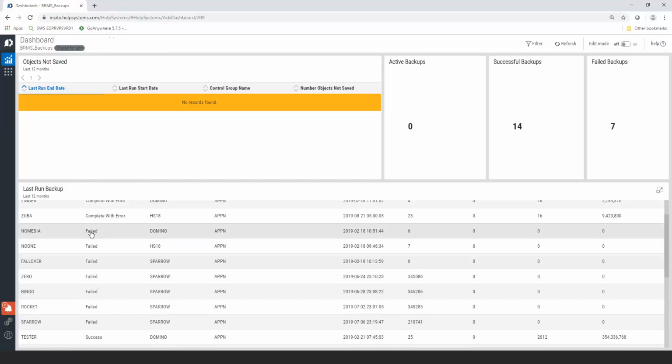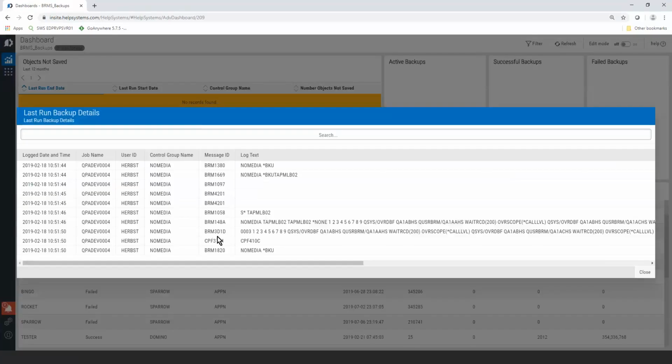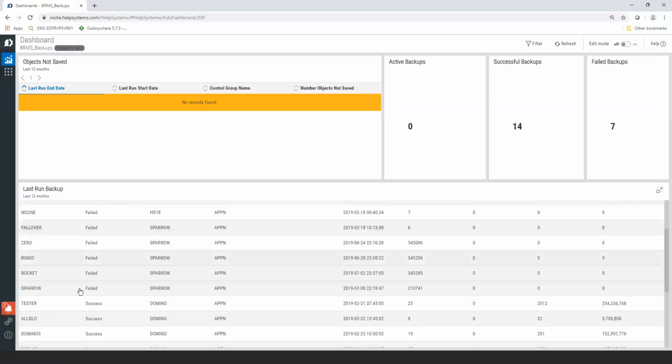And I can click on it, and it's going to show me a little bit more information of what's going on behind the scenes, the date, the time, the job, the user, etc. Can see some of that, see what's happening with the failures. I have nothing active right now, which is a good thing for me. I don't want to have any of my systems being active, but if it were, it'd be here. So basically, this is pulling out BRMS status codes.